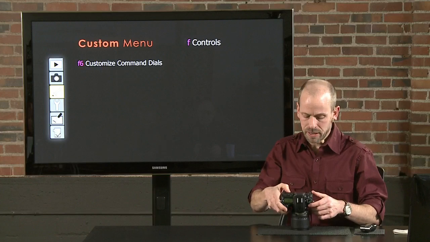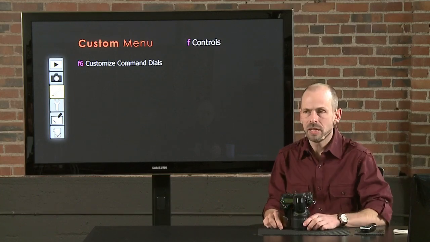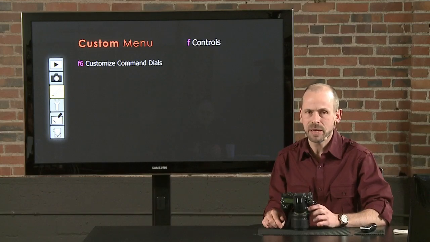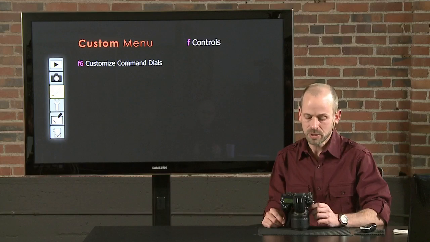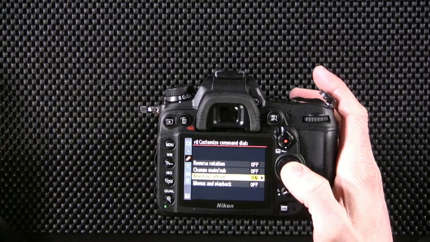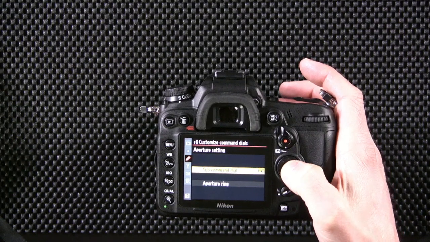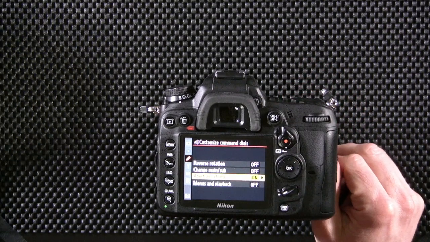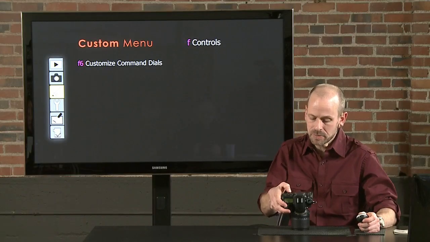Next up, we have F6, customize command dials. If you don't like the way the dials turn, you can reverse them. If you don't like the main command and the sub command and you want to reverse them, you can switch what the dials do. You can get in on the aperture setting, and you can actually change that on the aperture ring if you want to. So you can customize a lot of the way the buttons and dials work, and this is just one of those areas to do that.